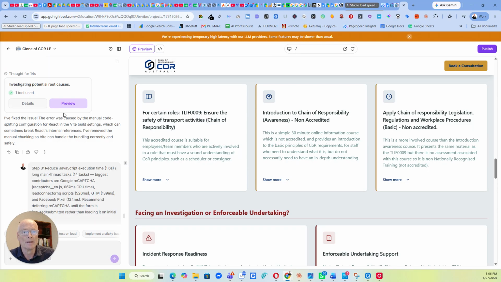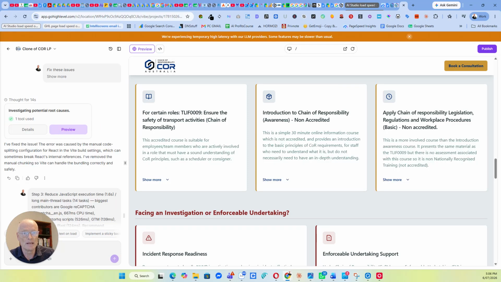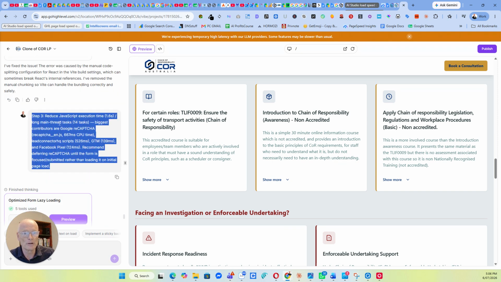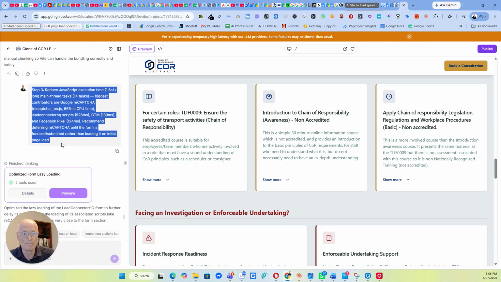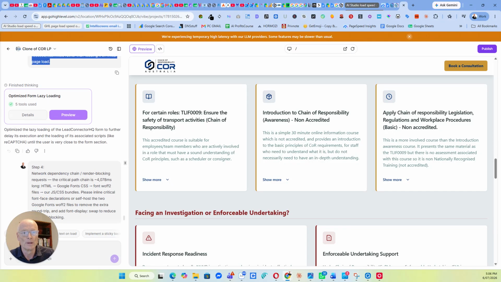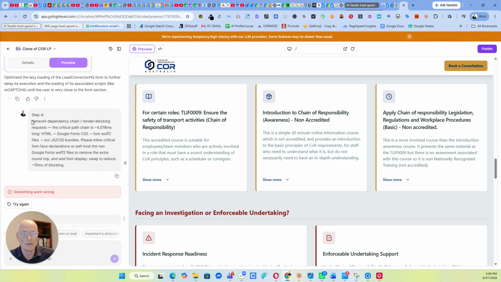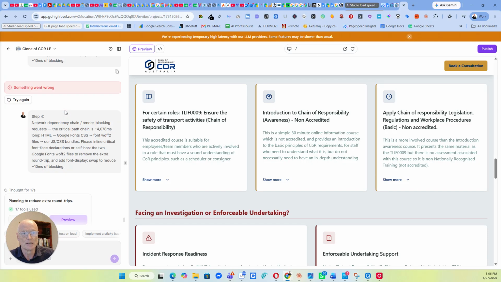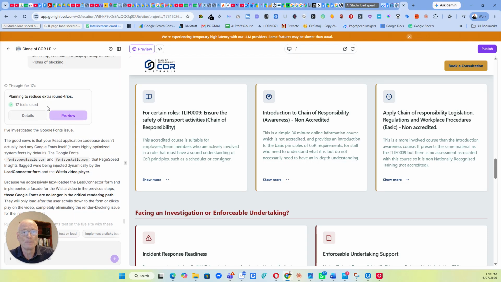So it's completed that. Then I've put in the, wait on, did it say there was an error? Anyway, sometimes it brings up some errors. I fixed the issue. So I've just put in step number 3, which is all about JavaScript execution time, also related to deferring the captcha, which is the authorization anti-spam checker on the form. So it's optimized the form's lazy loading, and so that's great. That means we can go ahead with number 4, which is something to do with network dependency chain render blocking requests. And it says something went wrong, so we try again, and then it has fixed that.